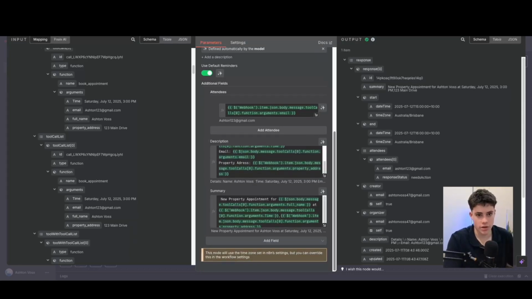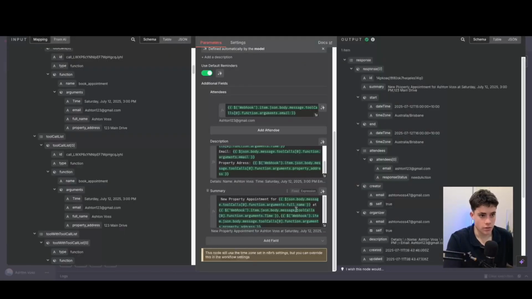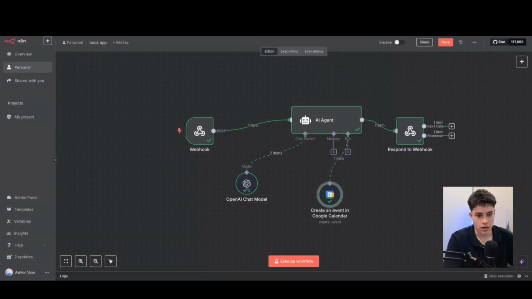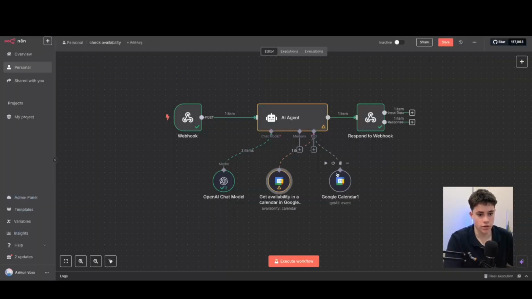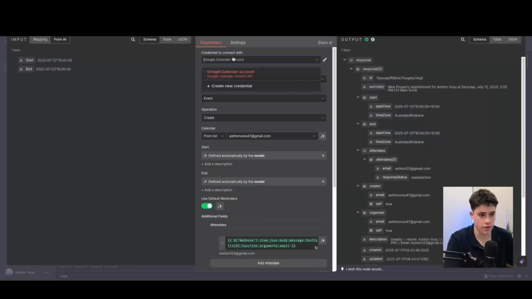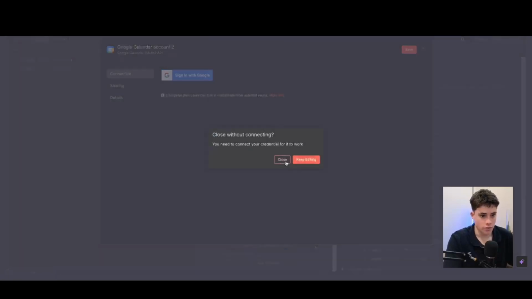And then the summary, essentially that just means the title right here is programmed as well using these nodes. So yeah, we can see the output has been successful, and then it's gone ahead and booked it into the calendar. And of course, if you do want to create or connect your calendar, you can literally just go ahead here and then click create new credential and then sign in with Google as well.